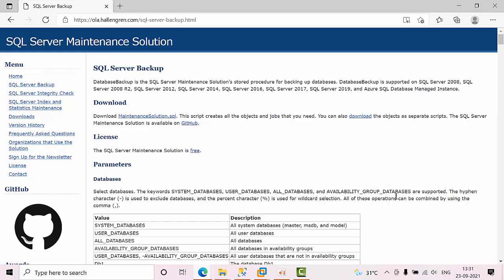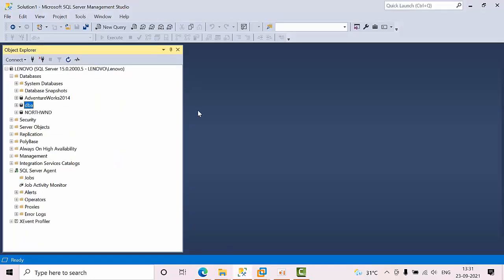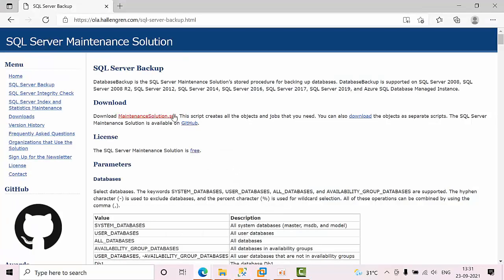Hello friends, today I am going to show you how to configure backups using the Ola Hallengren solution. So right now I am configuring SQL Server 2019. If you see, I don't have any jobs in it, so open these Hallengren scripts and download this MaintenanceSolution.sql.